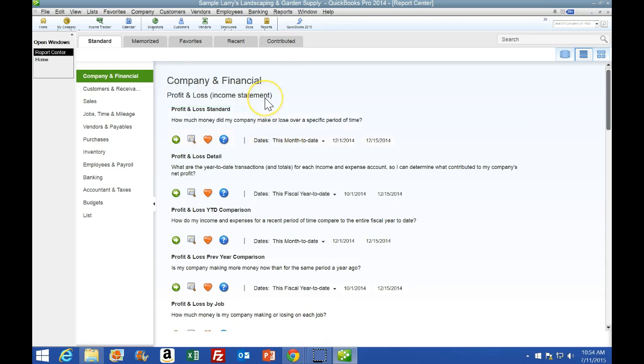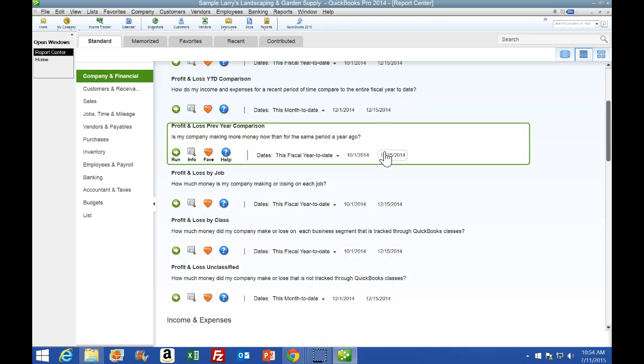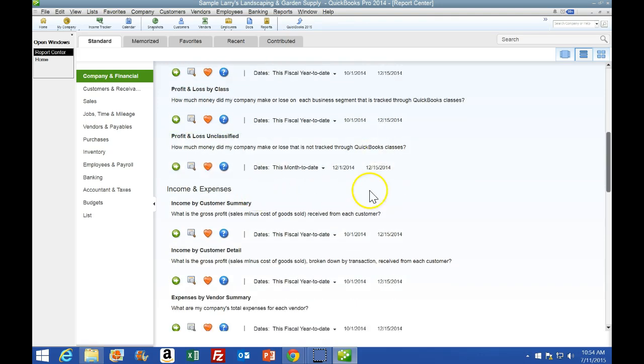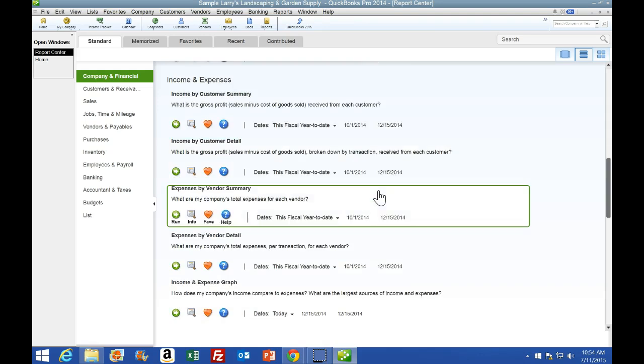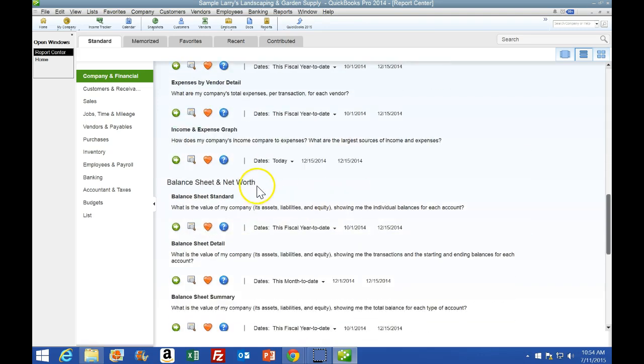Note that the income statement is on top. QuickBooks calls the income statement the profit and loss for some reason, and therefore we're going to scroll down and look at the next main financial report, which should be the balance sheet. So if you scroll down a bit, you see income and expenses, keep going. And then we finally see balance sheet and net worth.